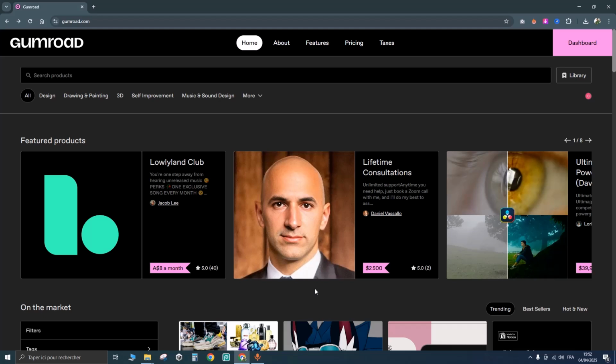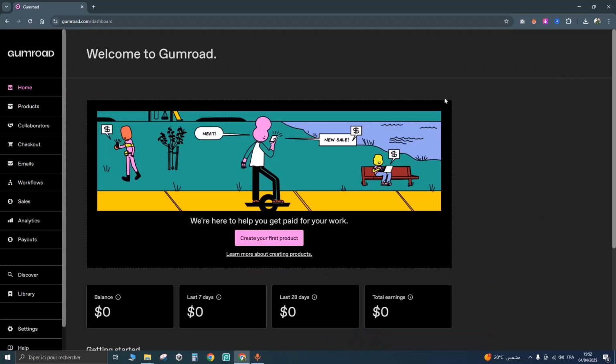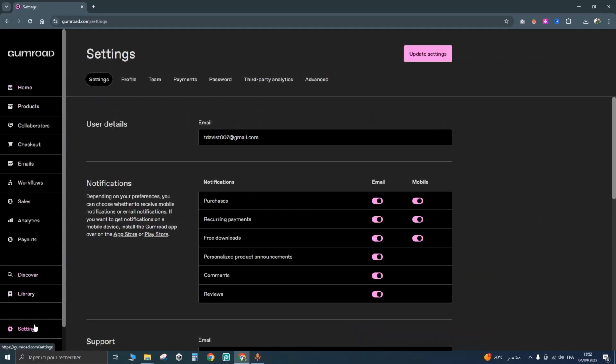Hello everybody, today we're gonna see how to send your Gumroad earnings to people. First, you should be logged into your Gumroad account. After that, you should click on Dashboard. Then click on Settings. After that, click on Payments.